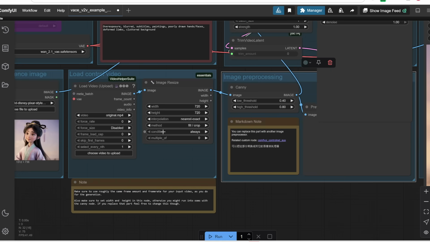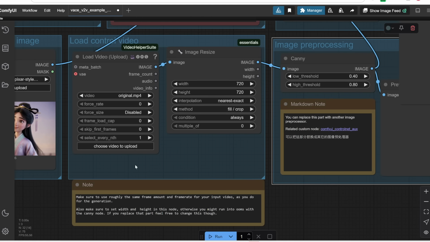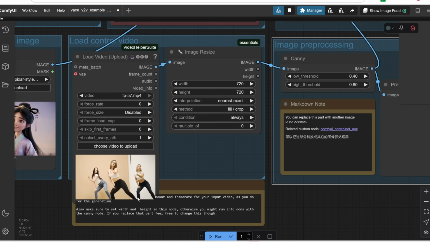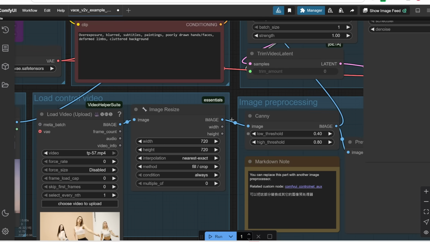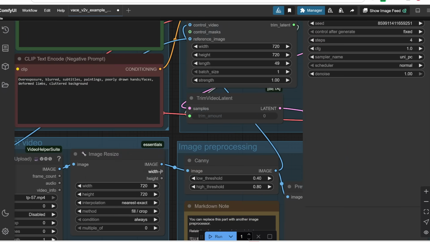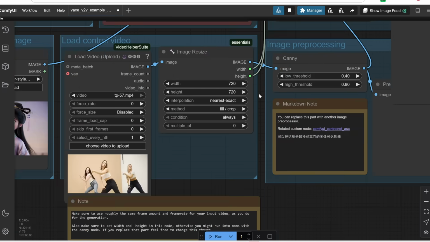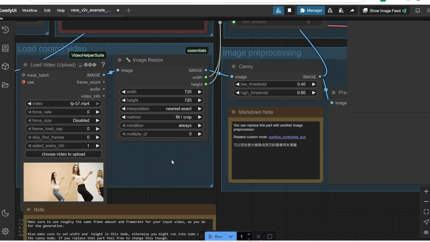Now, there are several things here we need to note. First of all, here is where you would upload a reference video, and it's basically going to transfer the movements of that video onto your new video. So for example, let's upload this video of these 3 ladies dancing, and then here is where you would set the width and height of the video. Now remember, if you're actually using this step, then you need to reconnect the width and height over to your K sampler.